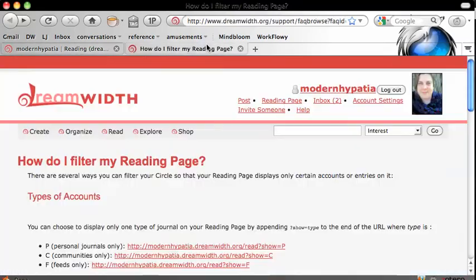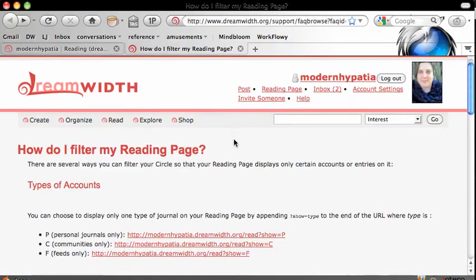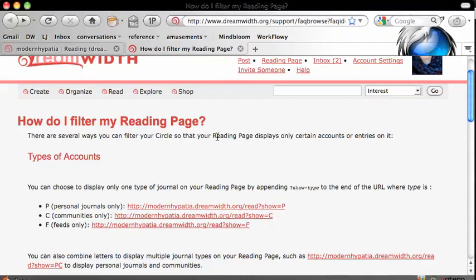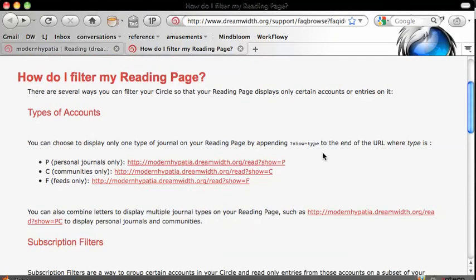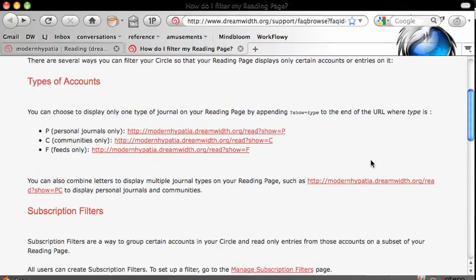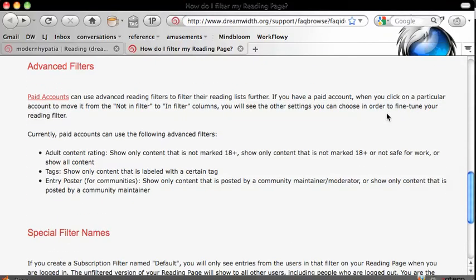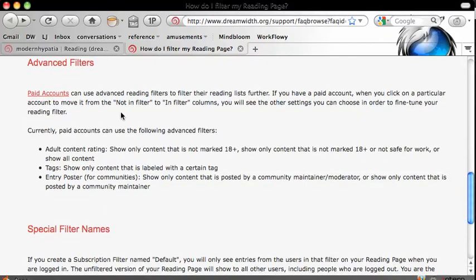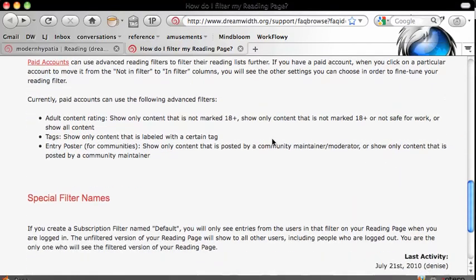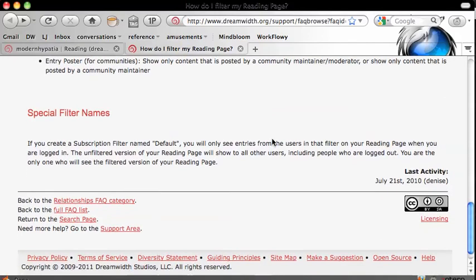If you have any additional questions, a good place to start is the FAQ. You can find this under the Relationships category. It will tell you about some different kinds of code you can use to access different types of accounts. It explains subscription filters, as I've just done. It tells you a little bit more about the paid account tools and additional options. And it tells you one last option.